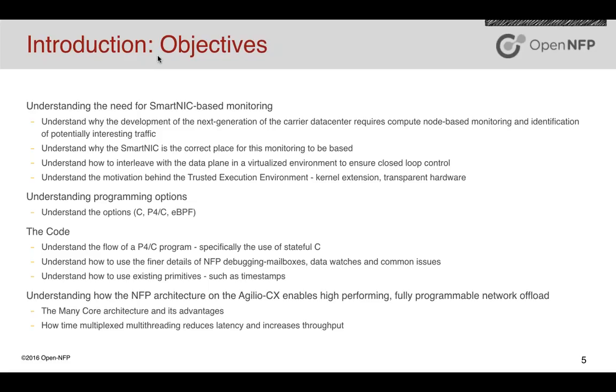We'll then also run through the programming options, so whether you use C, whether you use our P4-based stateful P4 with a C plugin, or I'm also going to just mention eBPF, which is something we're looking at in the future, and I would encourage you as researchers to start having a look at. And then we'll run through the code. This is as I've explained it.